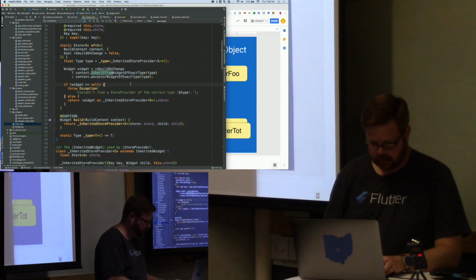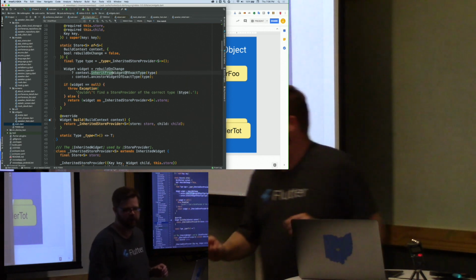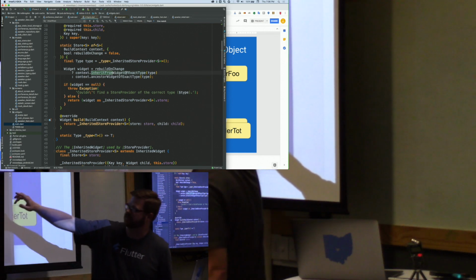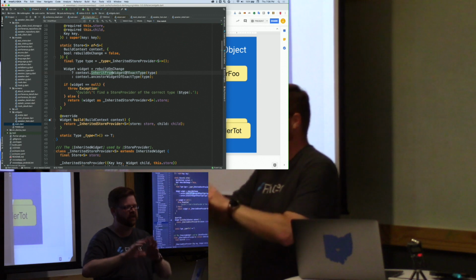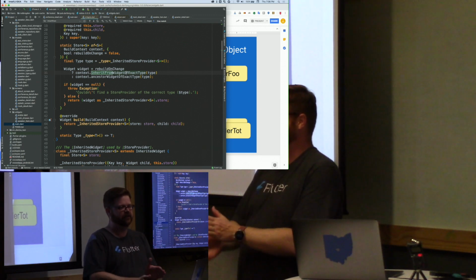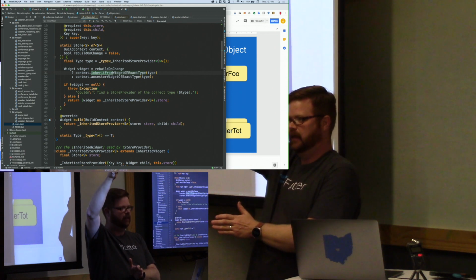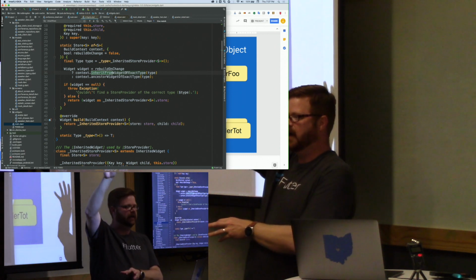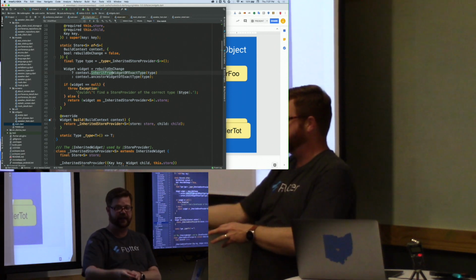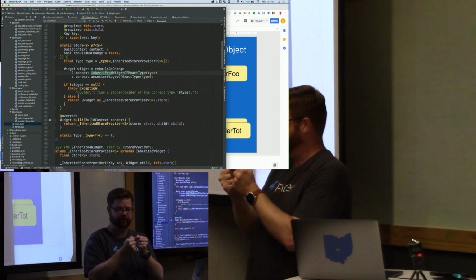Here we go. The widget can make a call called inherit from widget of exact type. And it can say, here's a type of widget. I would like Flutter to go up the tree and look for a widget of that type. And when I find it, I'll get a reference to it so that I can pull the data I need, and I can use that in my build method.